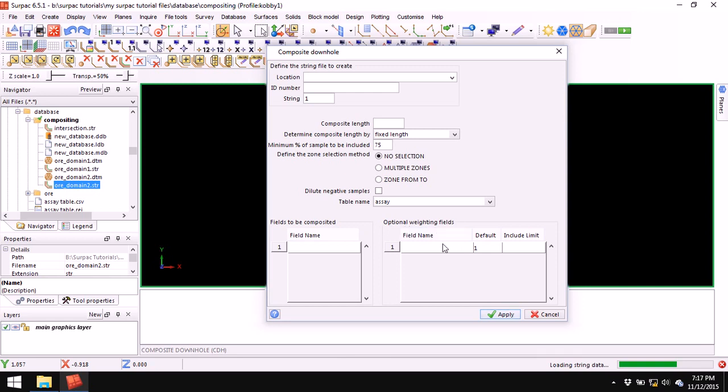Field name. You will enter the name of the field which is to be used for weighting the grade or quality of samples, in addition to the length weighting. Usually, this field should comprise specific gravity or sample recovery. Okay, then I come to default.